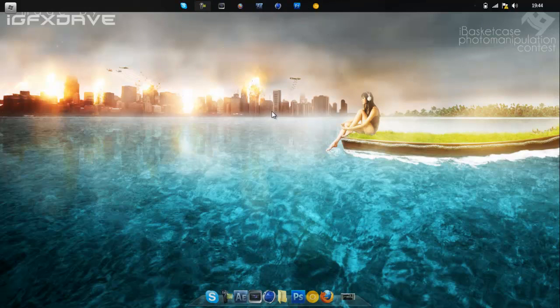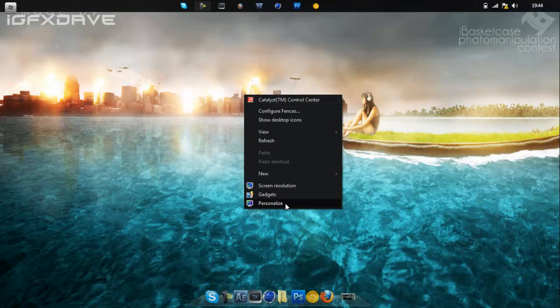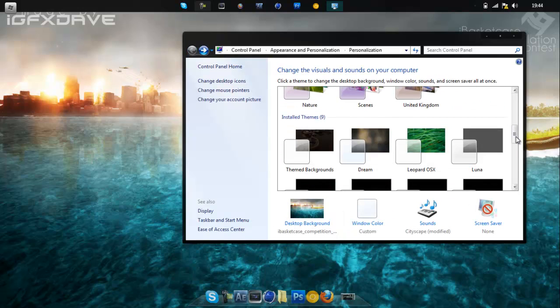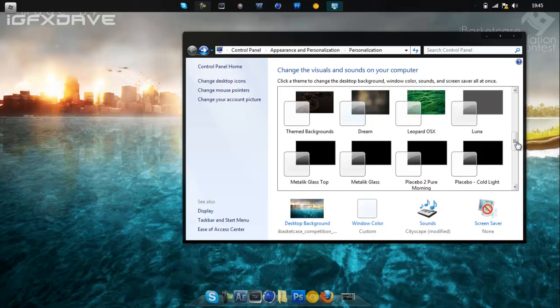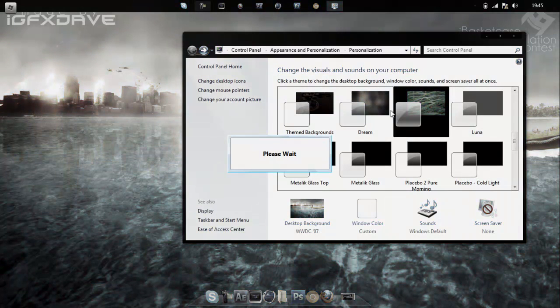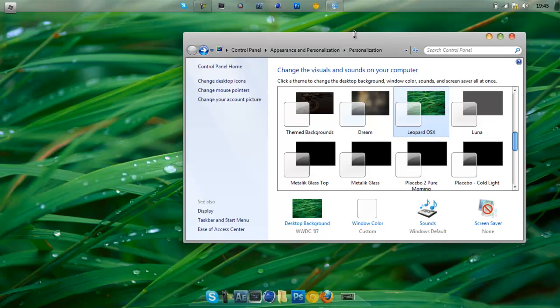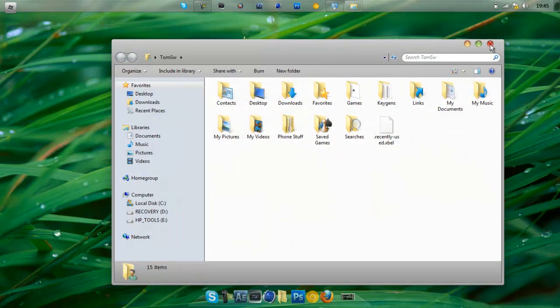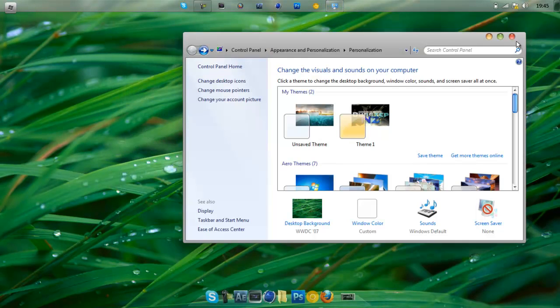Right, basically, themes is just how your computer looks. So this is all for Windows 7. Under installed themes, if I change it to Leopard OS X, give it a moment. And there you go. It looks like an Apple Mac now. Just to show you all that.